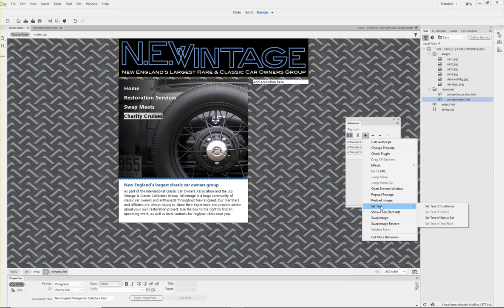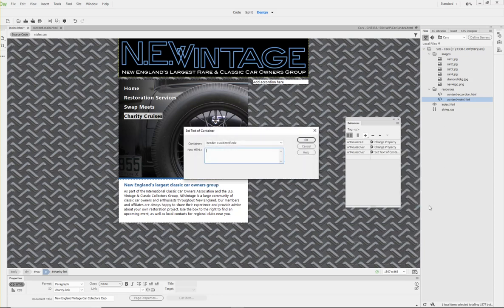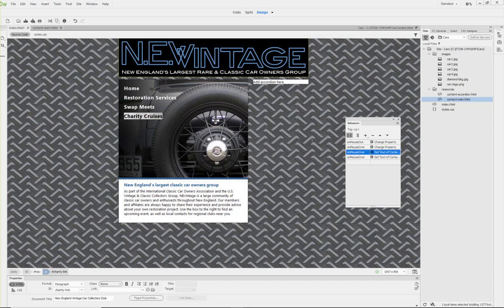We're going to do set text. We're going to do set text to container. We want the P description, and we'll type that in there and click OK. So we want now to make sure that these are both mouse down. So let's go mouse down.